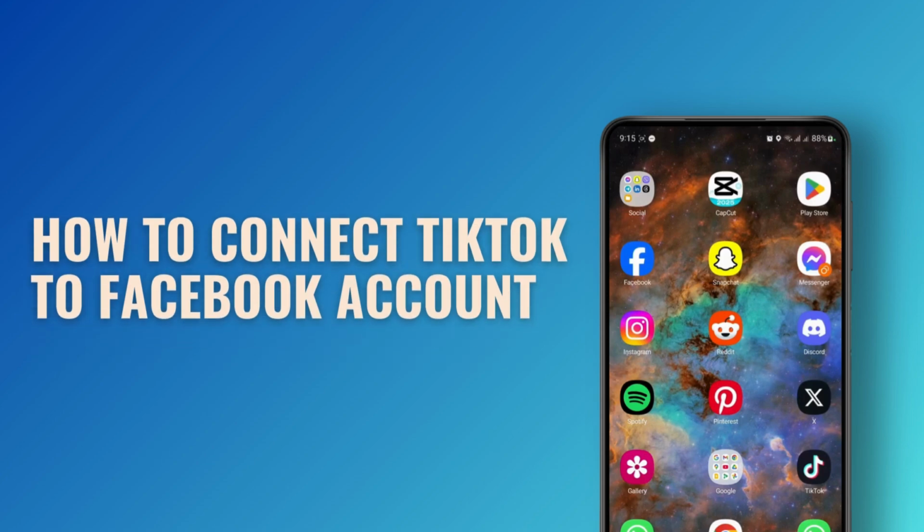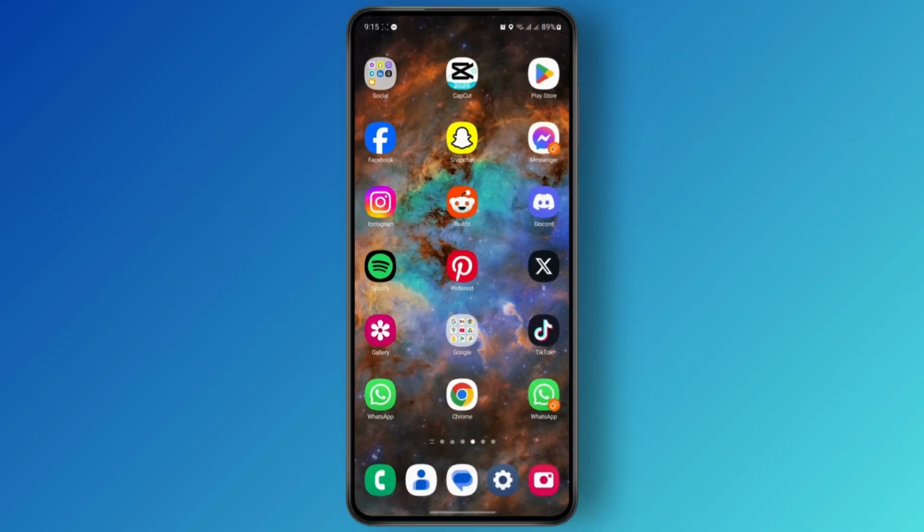How to connect your TikTok account with your Facebook account. What's up everyone? In this quick tutorial, I'm going to show you guys how you can easily connect both of your TikTok and Facebook account at once.